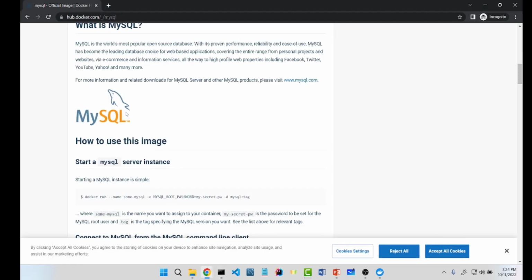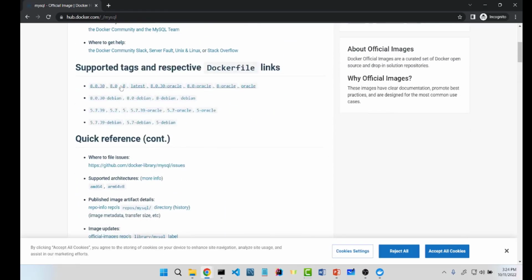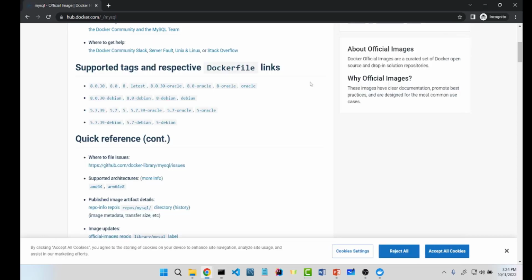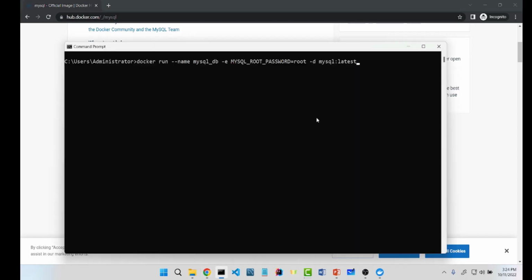So tags are mentioned over here, and whatever tag that you want to specify, you can specify. I'm going to use the latest one because that would be the latest software installation of the MySQL server. So latest, yeah, this one, latest.